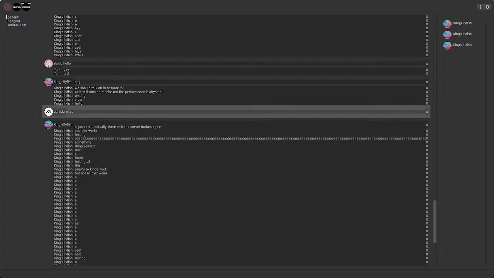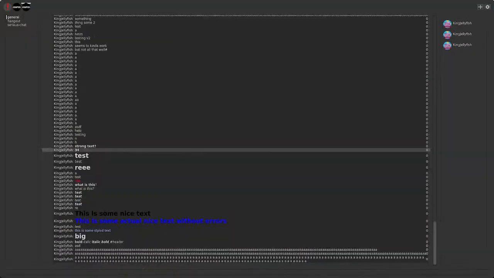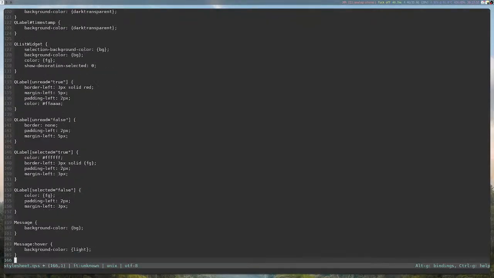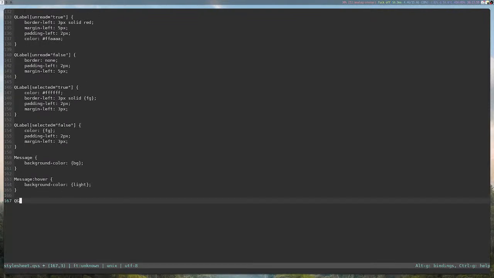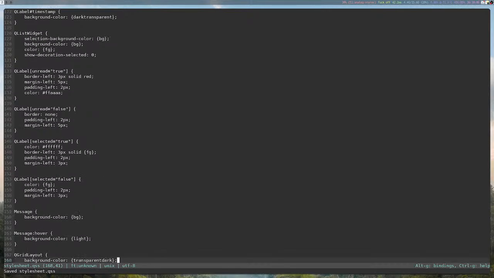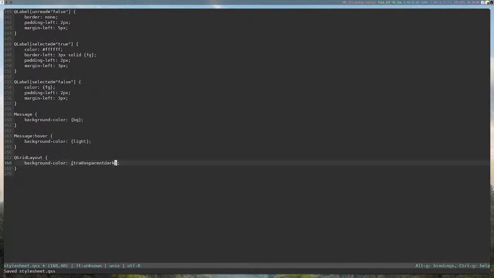Unless I could just literally set the grid layout. Let's try styling the grid layout. I think that's what it's called. Dark transparent, not transparent, dark.